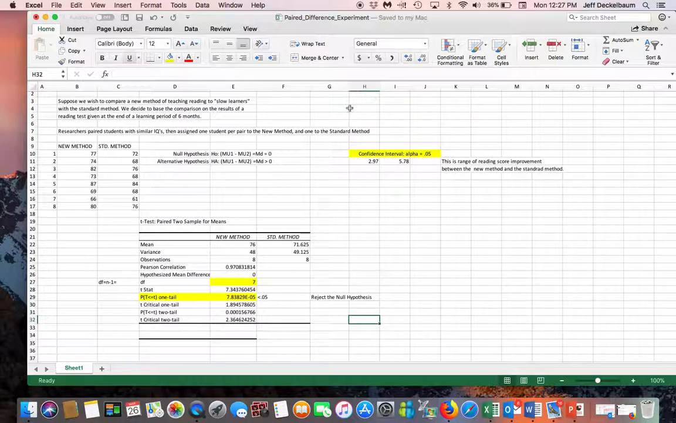If we go back to the confidence interval that we did in the previous video, we were able to quantify what that improvement difference was, and it ranged from a score of about 3 points to 5.78 points. So again, a key takeaway is that the hypothesis test will tell us that the mean difference is bigger than 0, but the confidence interval will quantify just how big that difference is. That concludes this video.